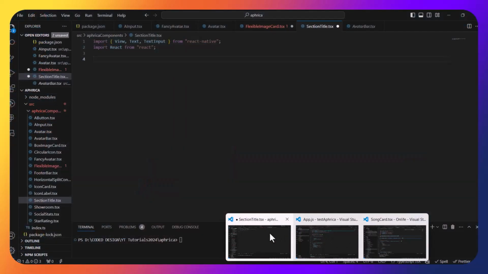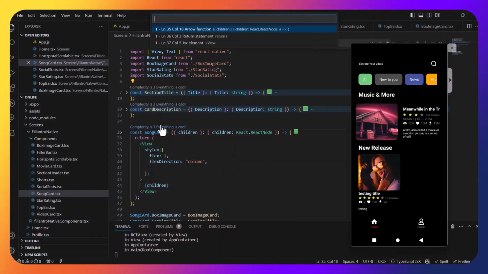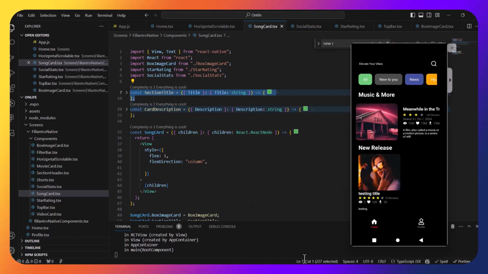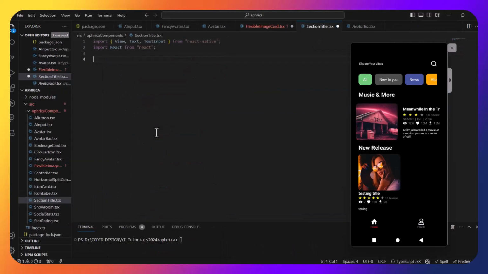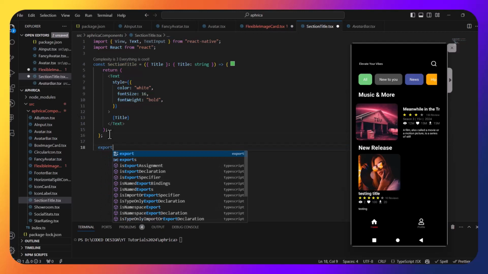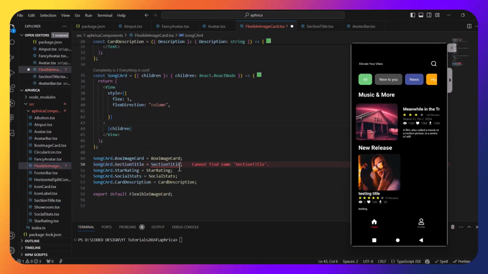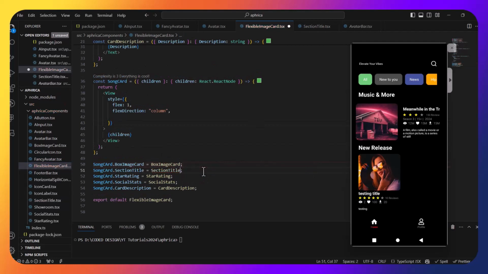Then I will paste that one here. Okay, let's see. I want to be here. Okay, I'm copying this. And then I will paste it here. Usually this works. I don't know why the new file is not going to accept it, but this file is going to accept it. I really don't know, guys. Let's export this as default. Export default. So now that we have it here, we can go back to the flexible image. We can import this. Okay, now it's not complaining.